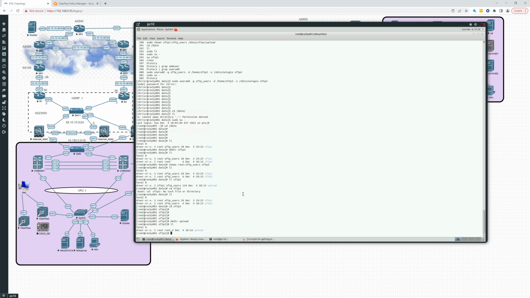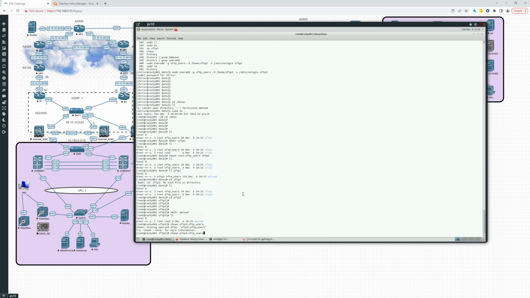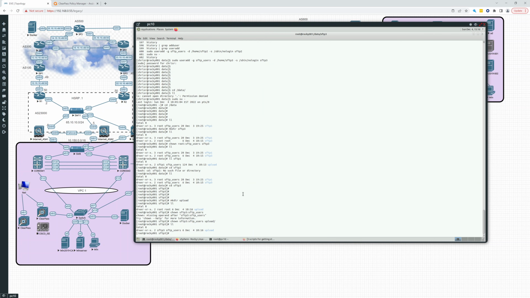And what we're going to do here is change owner sftp3, sftp users, upload. ll. Okay, so that looks good. So now you can see what this did. This added the user, added it to the group sftp users, created the home directory.